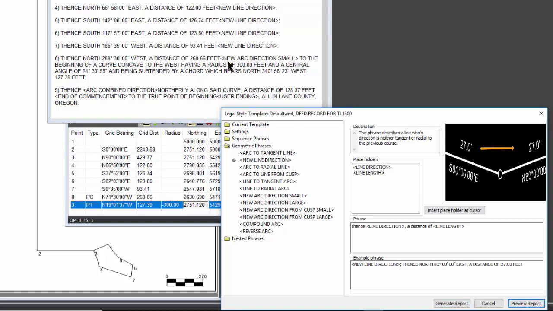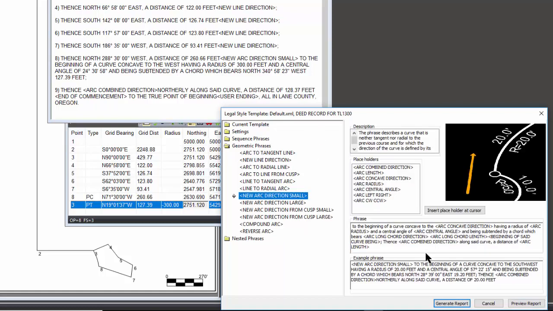You can also see that we've got a new arc direction small. So I can come down to new arc direction small, and here's everything that is included for that course. Okay, so I can go back up and look at the course here, read through that. It's going to read a lot like the example phrase down here, except these example phrases are based on the same data that created this drawing here. So in this example phrase, I've got an arc that's counterclockwise, and coming out of that, I've got a new arc direction clockwise. And so it says, when I hit a configuration like this, what should this read, or how should that be described in the legal description?